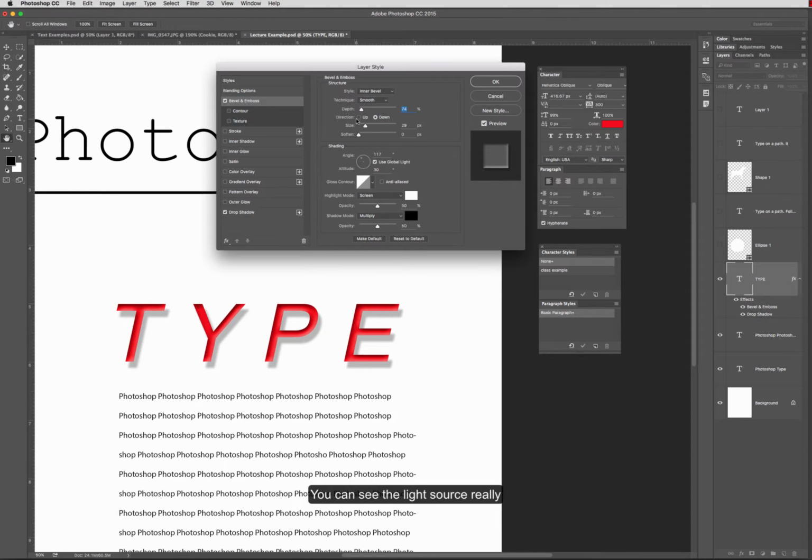You can see the light source really is what's playing around there. Size and soften. Now the shading, again, I'm using the global light, so I'm using the same light source that I used previously in drop shadow or any other layer effects that I've applied. The angle then determines that light source and where those shadows will fall. The altitude is a visible dimension.